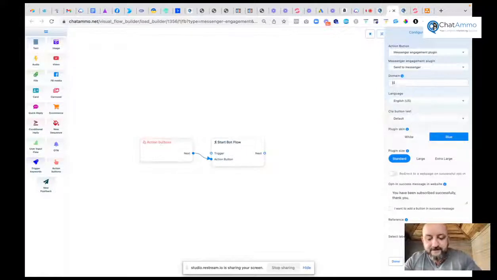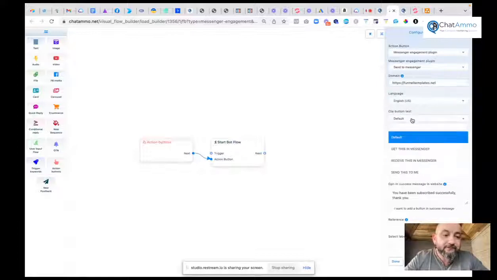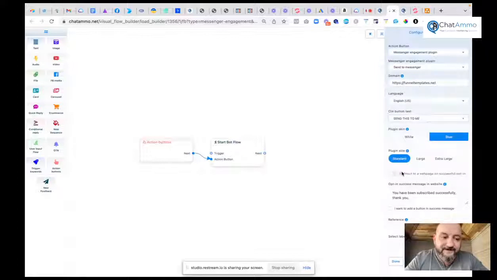Example, just use funnel templates again. HTTPS funnel templates.net. Right, we'll have default. Now this is going to show us all the various different parts of our chatbot, right? So we've got the language is in English, call to action button. We can change what we want. So receive this message, send this to me. So if you're doing a giveaway, send this to me is perfect. And we've got standard, large, and extra large. Now I like to go extra large on it.